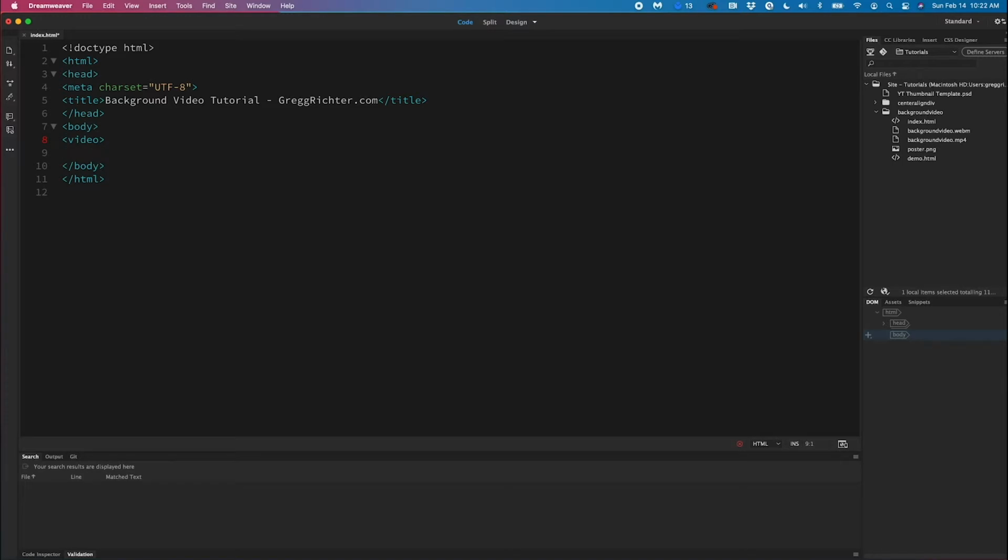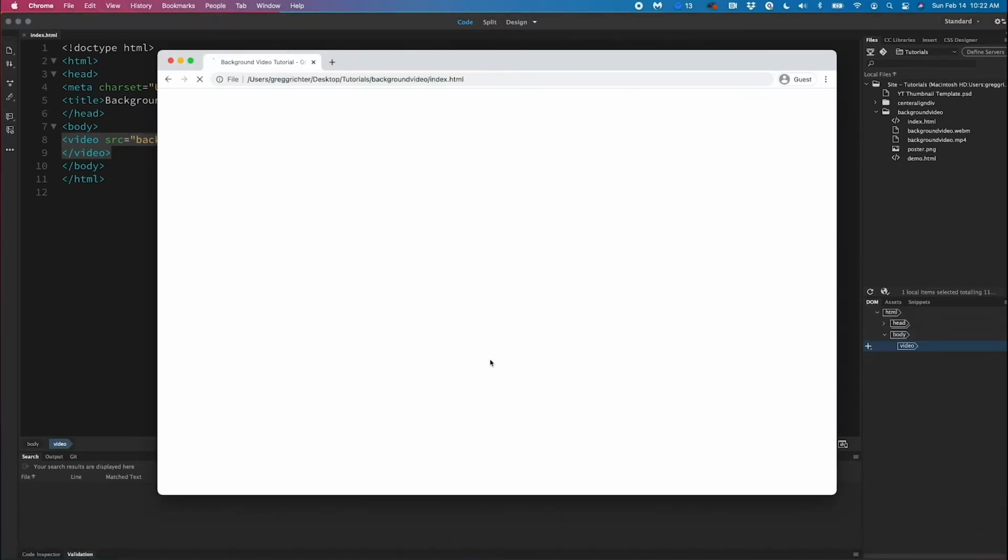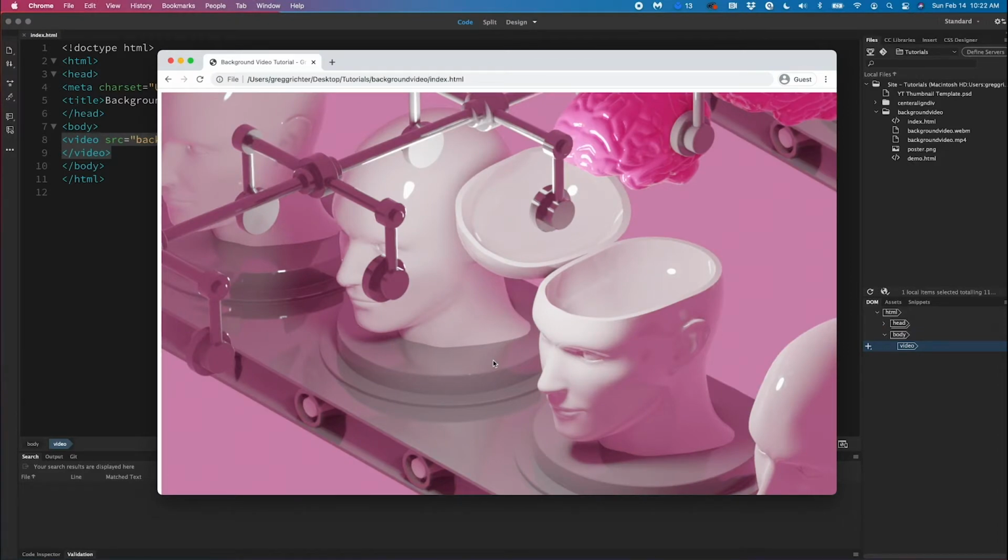There's a couple different ways you can use a video element. We need to define the source of the video file we're going to use, and for now we'll just say source equals background video that I've already got saved here. And let's see if we load just this, if we get anything. Okay, so this does display the initial frame on our screen, which is good, but it's obviously not a video that's working.